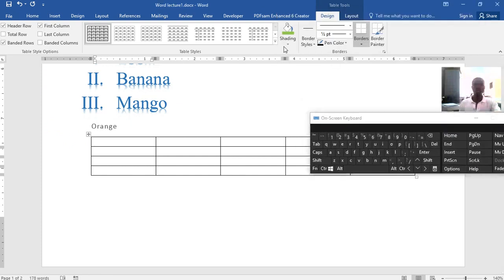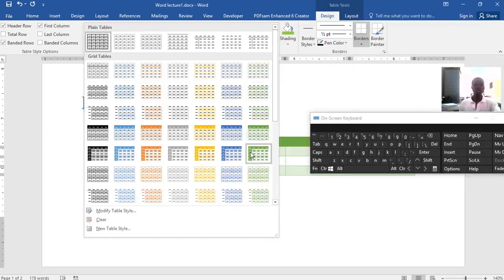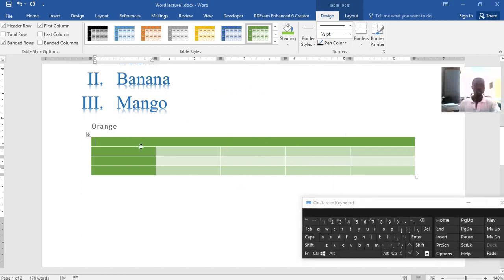After that, you may choose the table style. Maybe I want this style on my table. Then you can click in and start to say heading 1, heading 2. Here I'm clicking on tab to go to the next cell or next column. Heading 2, heading 3, heading 4, heading 5.